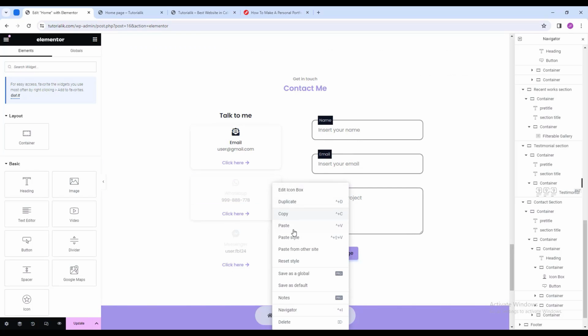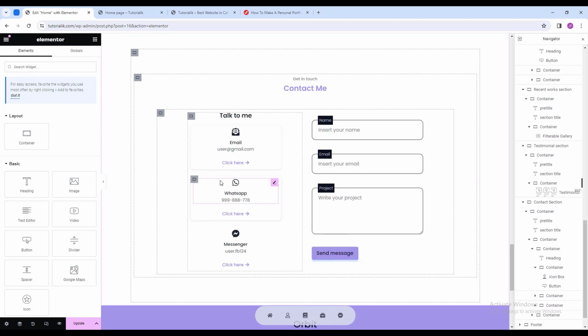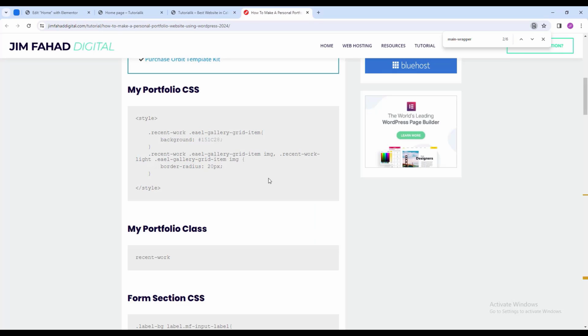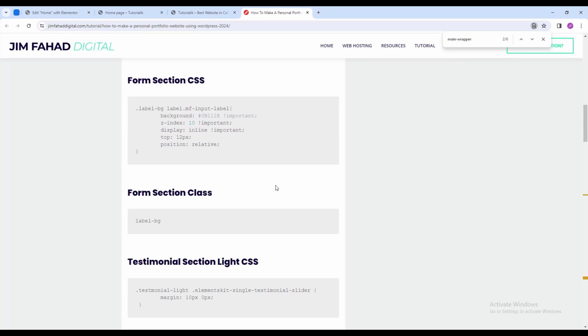Also for the icon box, copy and paste the style. So everything on this side is perfect. For this form part, we have a simple custom CSS. If we put that in, it will work perfectly for the light mode. So let's copy the class and CSS.